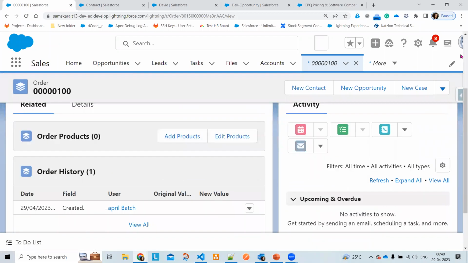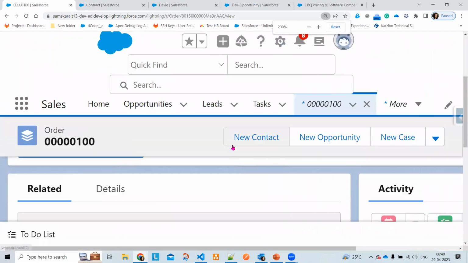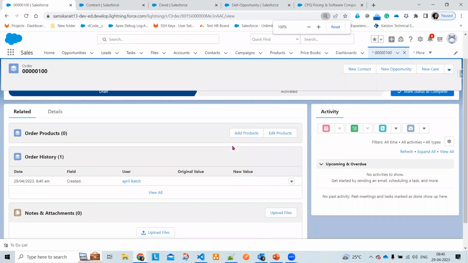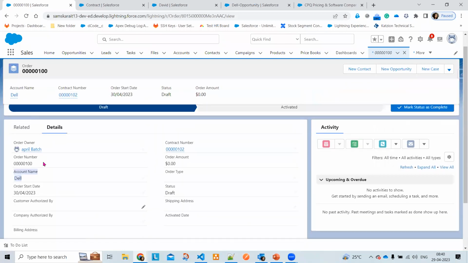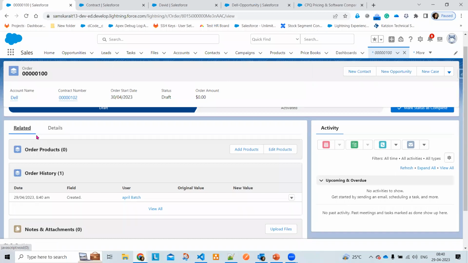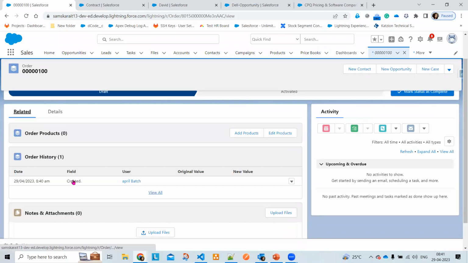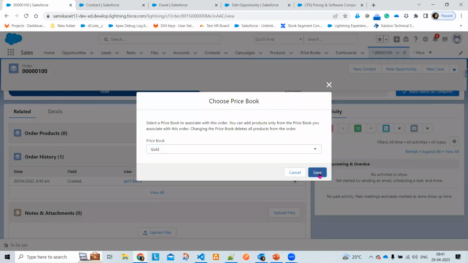Now here, when you look at the order, the order details are linked with the account. It does not have any opportunity. Now, in the related list, you have order products, order history, and notes and attachments. Once you create an order, you need to add the products manually.